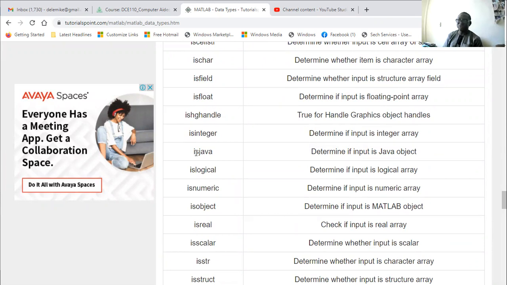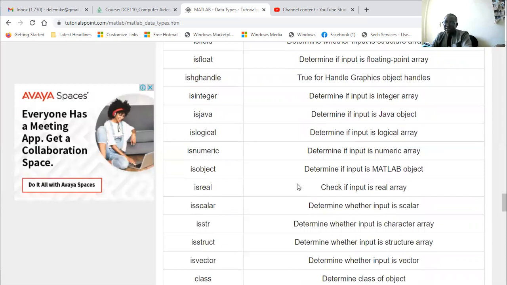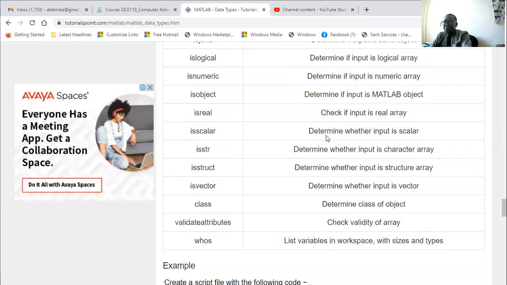isjava, determine if input is a Java object. islogical, sorry, islogical, determine if input is a logical array. isnumeric, determines if input is a numeric array. isobject, determine if input is a Matlab object. isreal, check if input is a real array. isscalar, determine whether input is scalar.